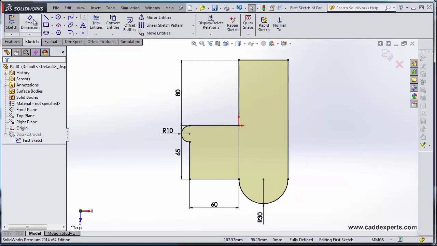We already talked about dimensions and the line. In the next tutorial, we're going to talk about the rectangle. In the next tutorial, we'll keep talking about the sketching before starting to work with some features.